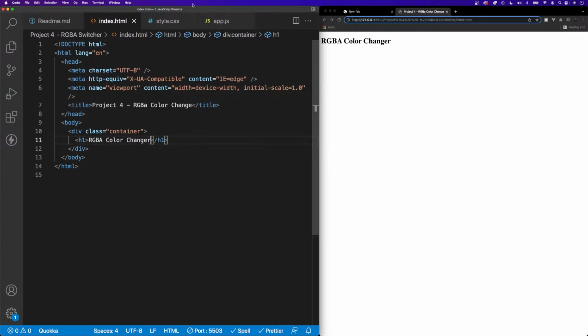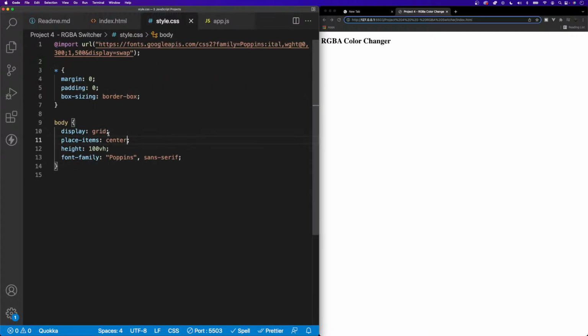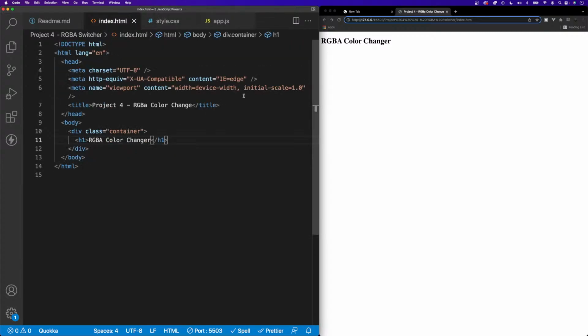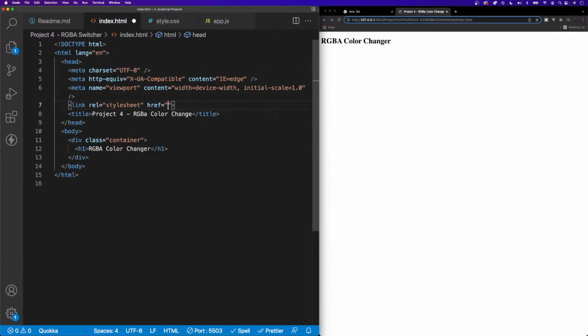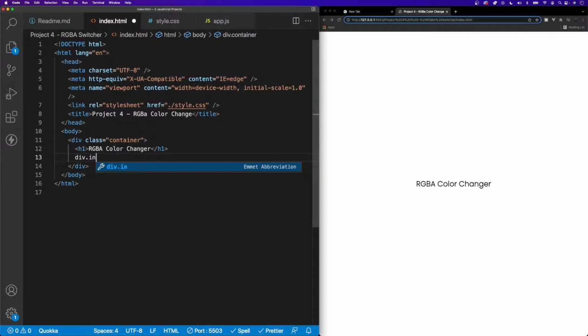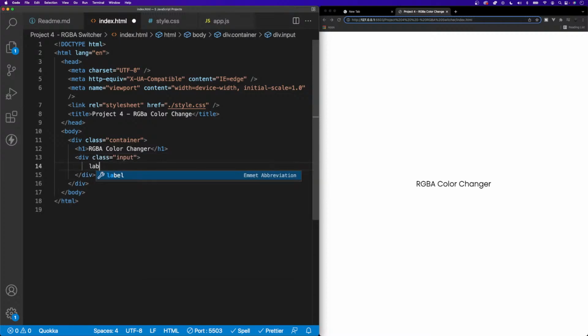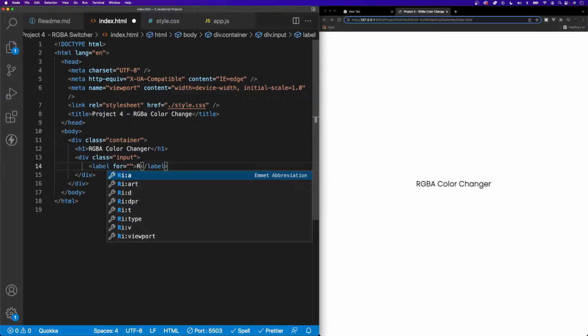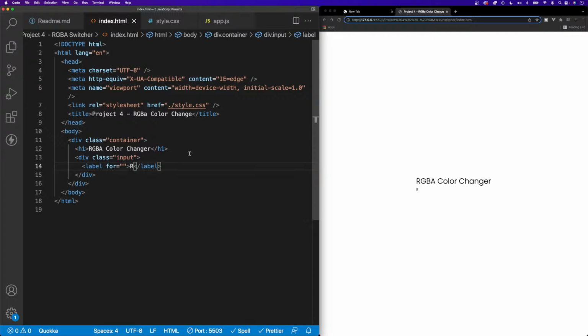changer. All right, and why didn't that place it to the center? So display grid. Oh, again, I didn't hook up my style sheet, so that would make sense. And there we go. All right. Then what we want to do is create some divs to hold each one of our inputs. So we'll have our label here, and we'll say this is for, let's say R maybe. I don't know if you want to actually get explicit with this. And input, and we'll do type of slider here.